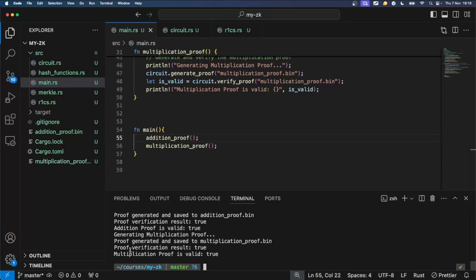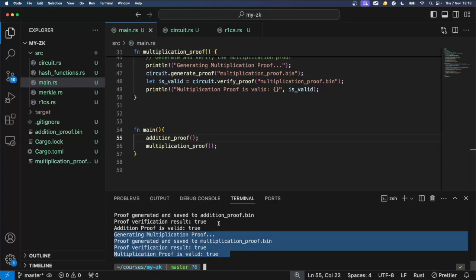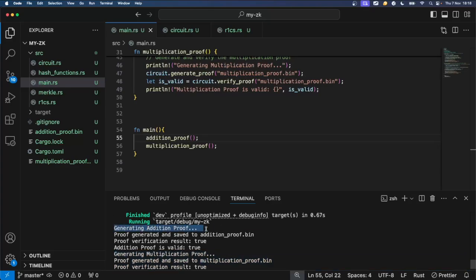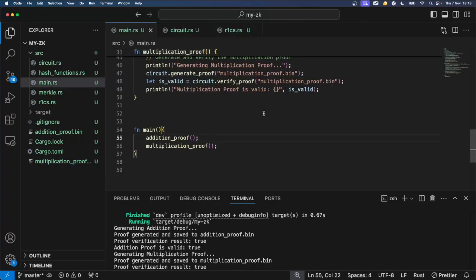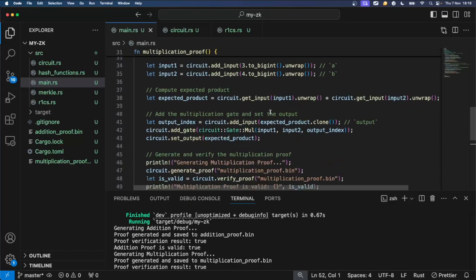And yes, now we have multiplication as well, besides the addition. And it's generating a proof for each operation. That's why, besides the addition proof, we now have this multiplication proof. Again, it's just a binary boolean here for our multiplication logic.